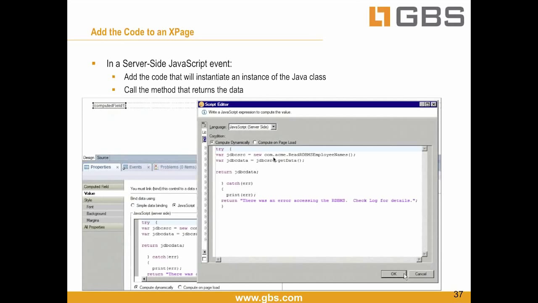So you add that code then to an XPage. In a server-side JavaScript event on the XPage itself, I can go in and reference my code. So I can say I want to create a new instance of the com.acme ReadRelationalDatabaseEmployeeNames class from my server-side script. And then once I've got that particular variable, I can call methods that are in that class. In this case, I'm calling that getData method. That's all encapsulated in a try-catch block in the server-side script, so I can get the same functionality.